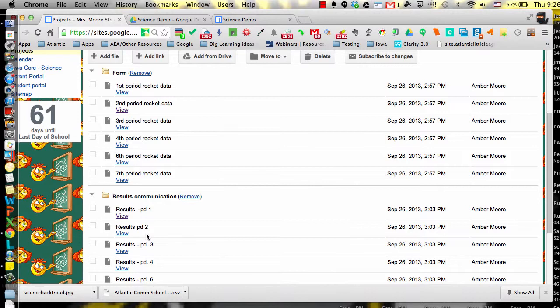Then, once the data is collected, the next day they would work on the results part and look at how a chart can give them examples of what to work on. So that's what I'm going to demo today.